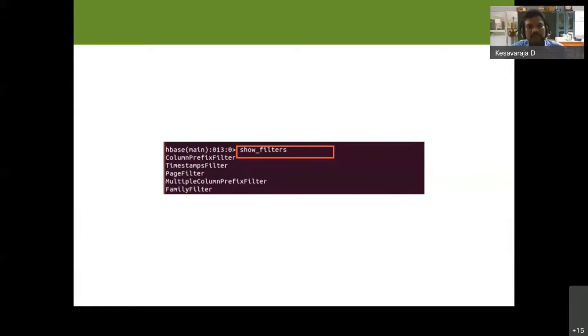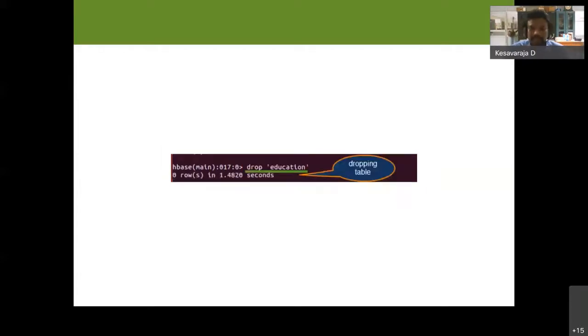It provides several filters: column prefix filter, timestamp filter, page filter, multiple column prefix filter, family filter, etc. Numerous filters are provided by HBase for retrieving data in an efficient way.